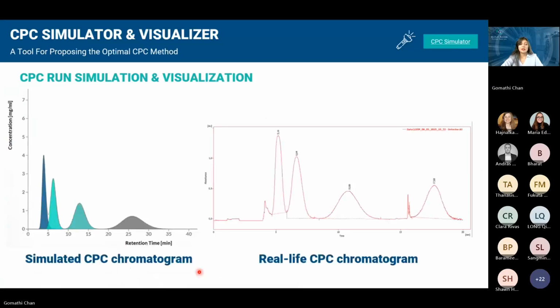And when we run that mixture of compounds in a real-life CPC run, we get the exact same CPC chromatogram. So it is comparable between the simulated and the actual CPC chromatogram. I would say this is a very useful tool for you to model it in silico, just online. And after that, based on that, you can do the real CPC run.